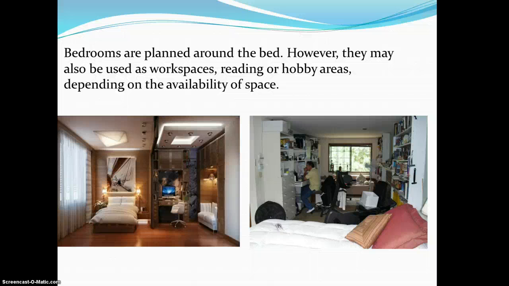Other things go on in the bedroom besides sleeping. So we use them for workspaces, for reading, for hobbies, depending on what the person does in their bedroom. This first illustration shows a bedroom that's used as a home office as well as a sleeping area. This half wall defines this as a very prominent sleeping area, and the other half is the home office.